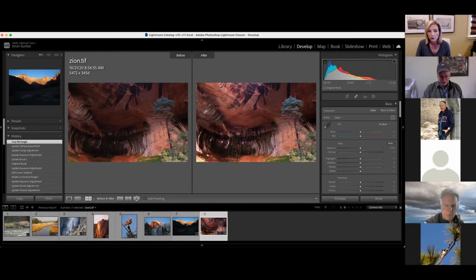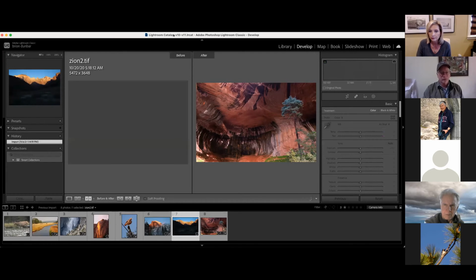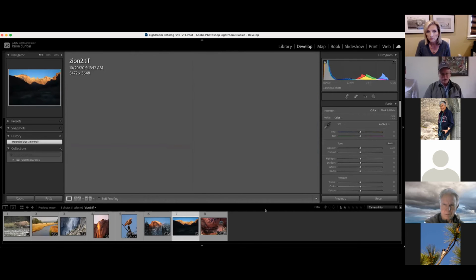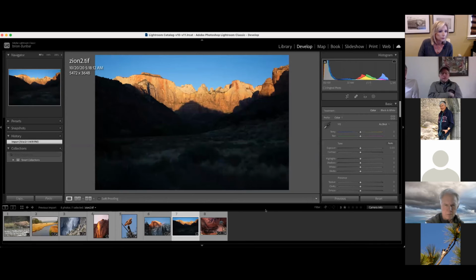Okay, let's go to one that's going to be difficult, because it can't all be easy. This was actually Zion, and this was actually two exposures. I had one I exposed for the sky and the mountains, and then the second exposure was for the foreground. What I decided to do with this was just see what we could do with the exposures. So typically I would do multiple exposures and blend them in Photoshop or something, or even HDR. But I thought, well, let's see what we can do.